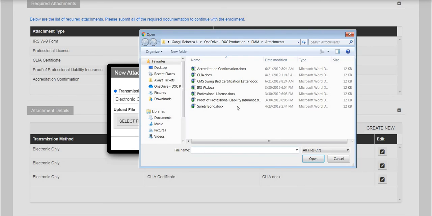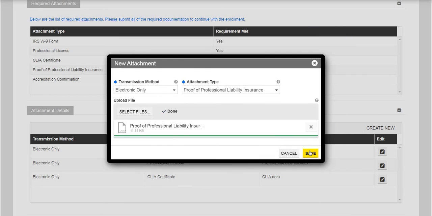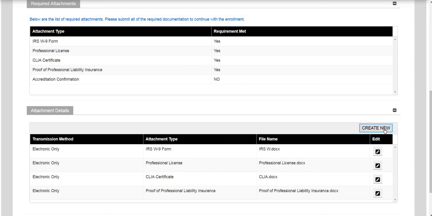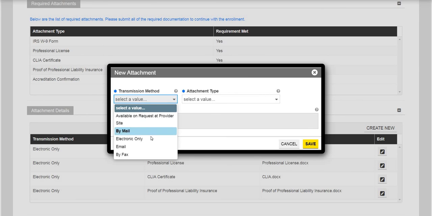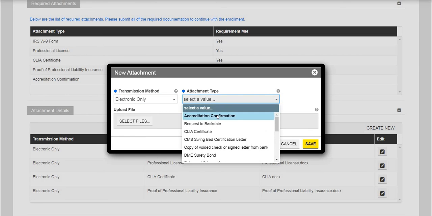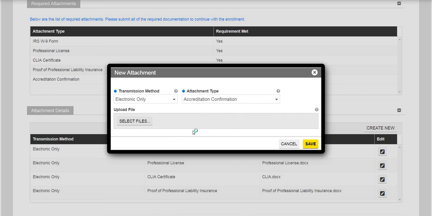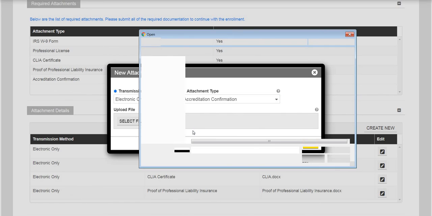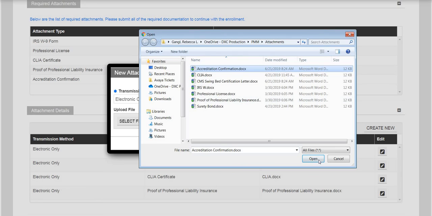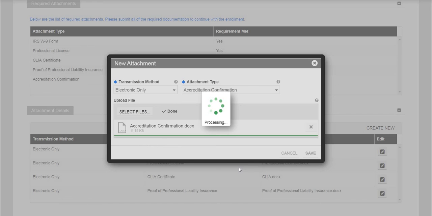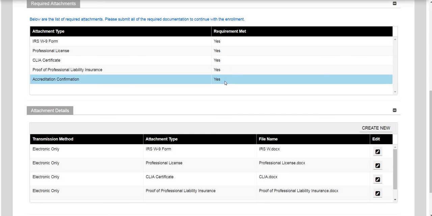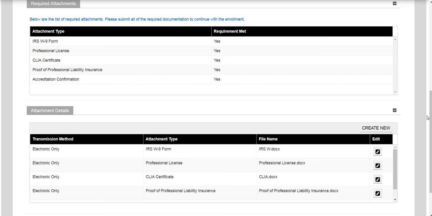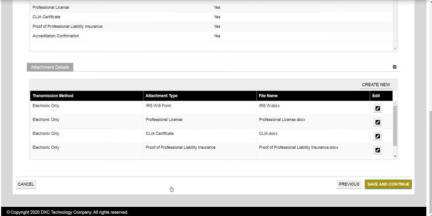So I'm just on my professional liability insurance. And I have one more to go, which is my accreditation confirmation. So that was the last one that I needed. You'll see now all of my requirements have changed to yes. So I've completed the requirement for attachments for my application, and now I can hit Save and continue.